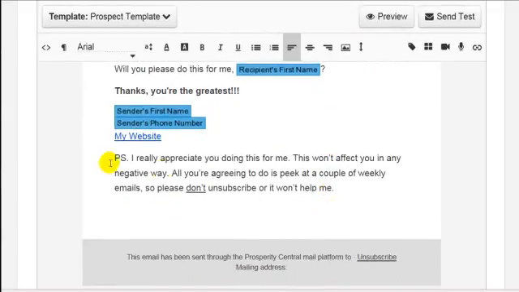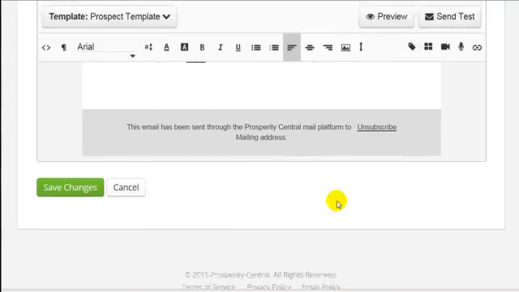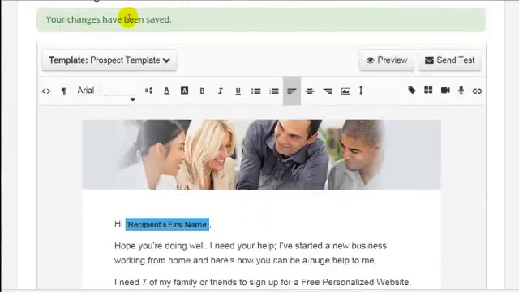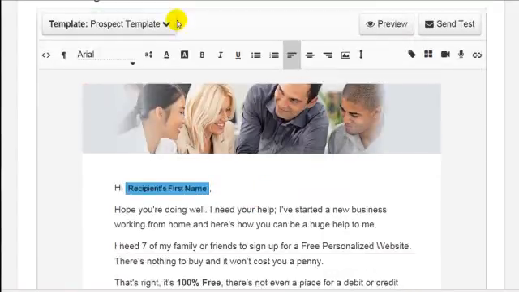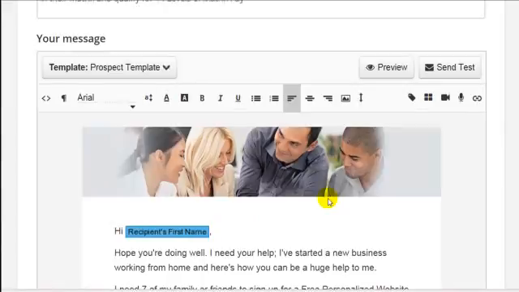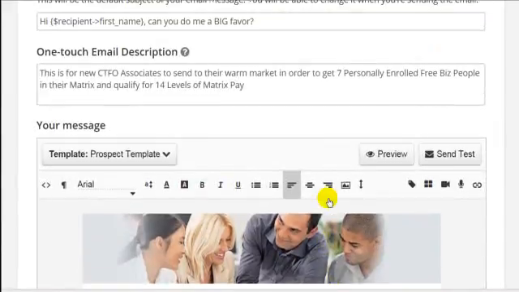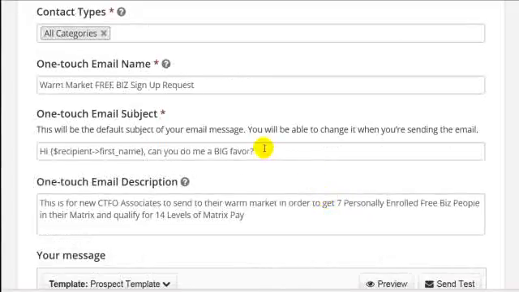And then right here, it'll say a little note. It won't affect them in a negative way. Are you receiving this newsletter? All you're going to do is peek at a couple weekly emails. Please don't unsubscribe. Once you do this, click Save Changes. Okay, this shows you up here your changes. Changes have been saved, and then that'll go away. So if you don't see it right away, you can click Save Changes again. Now, as we look at it, here it is. It's also important that contact types, all categories, is always chosen.